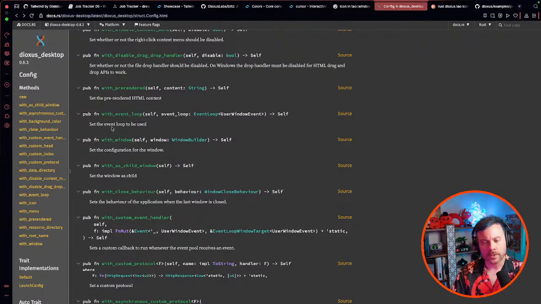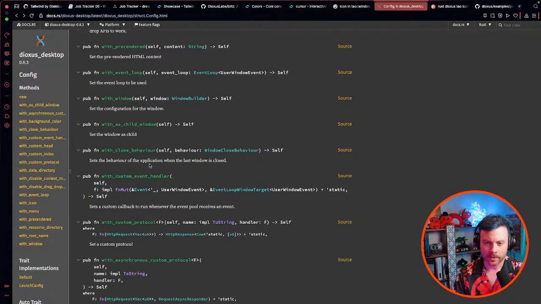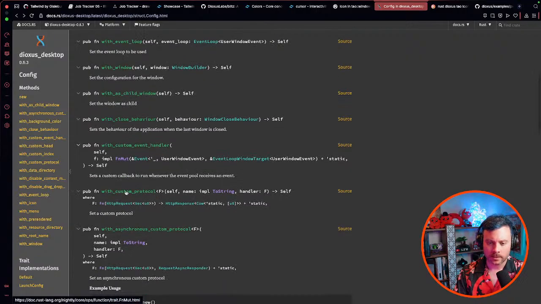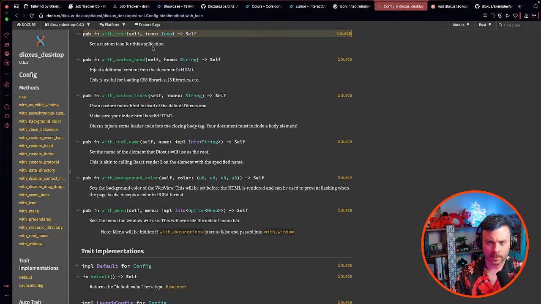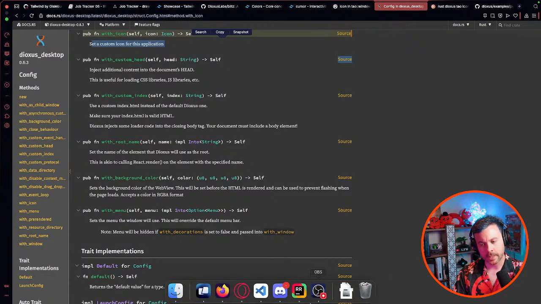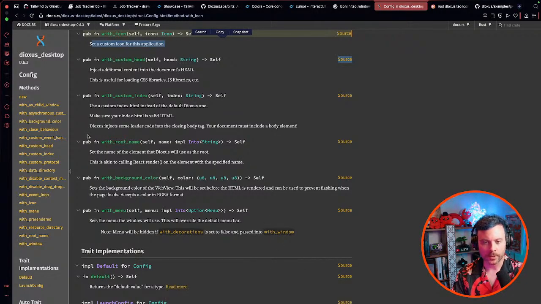Oh, sorry, this might be helpful later. The with event loop might be useful later. I think it might be this one, but it does just say set custom icon for this application. I don't actually know if it's going to be that one that we were looking at. So we'll have a go.